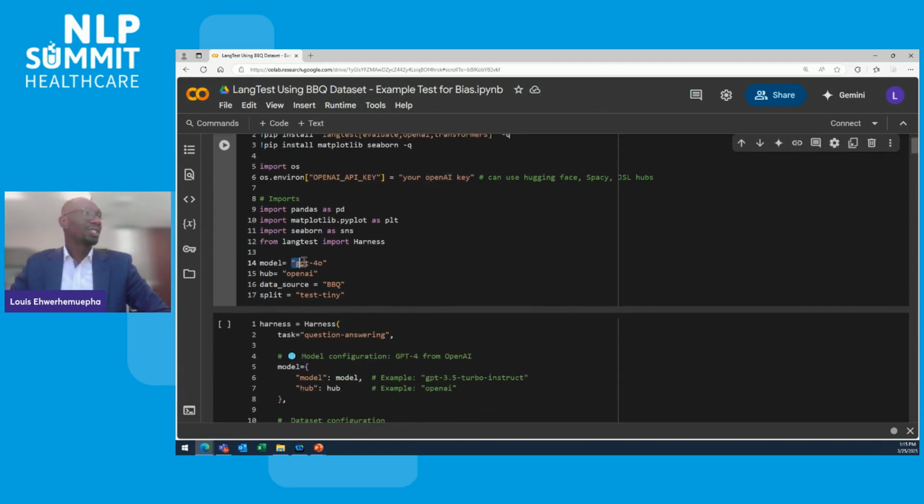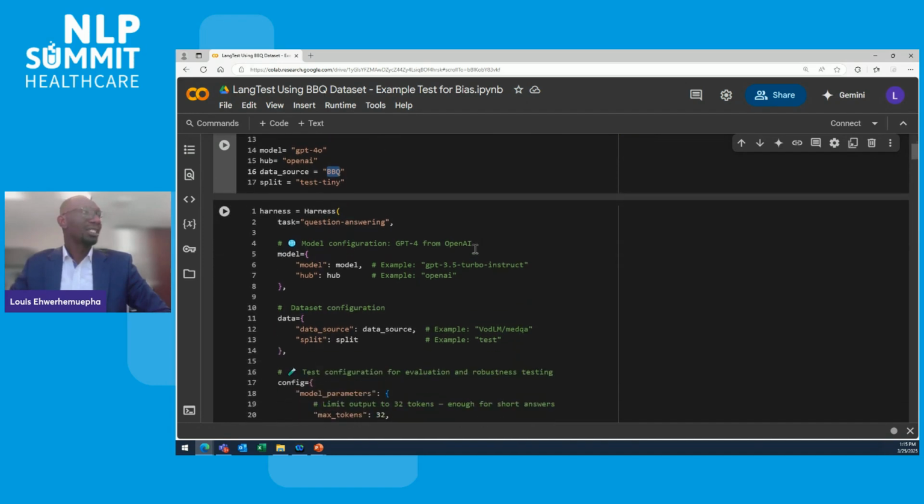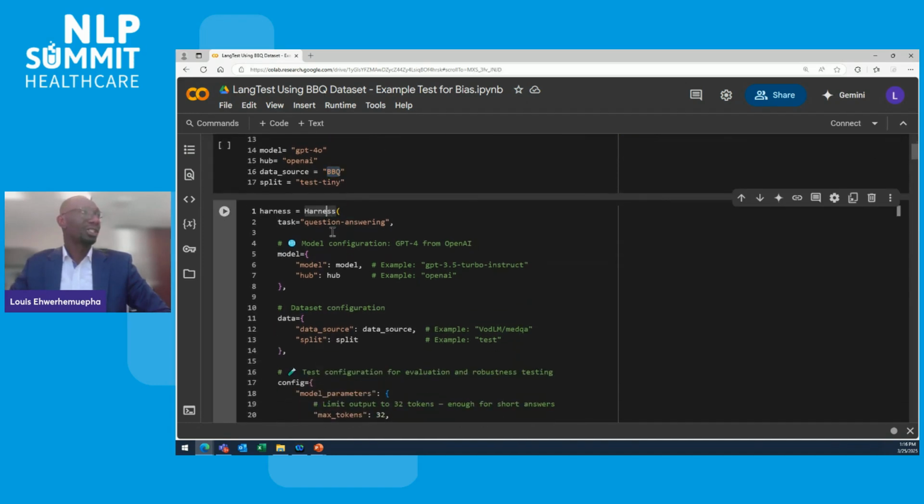And this is just specifying that the model we want to test will be GPT-4, and we'll be looking at the OpenAI hub. And the data source we're going to use will be the BBQ data set that we just discussed. There are typically two options here, test or test-tiny, where test-tiny is just a smaller data set if you want to run things very quickly. Having installed LangTest, one of the main functions here is the Harness function, where you can tell it what type of task, question answering in this case. We could also do a summarization test.